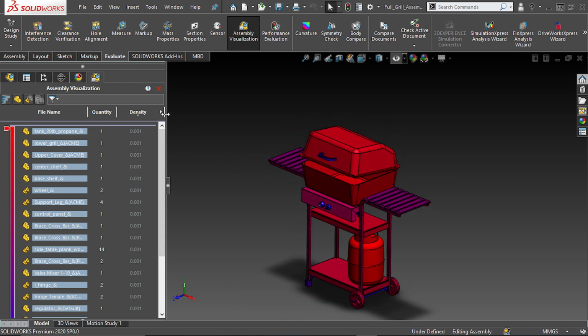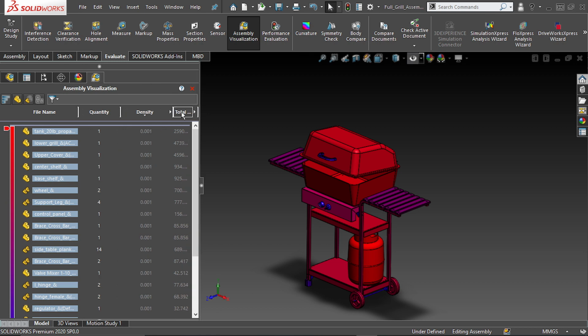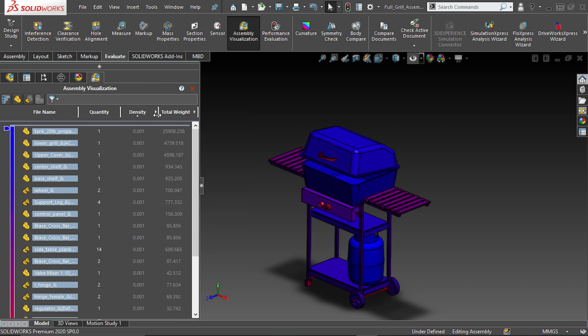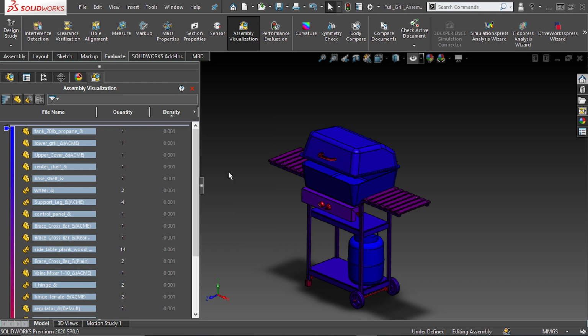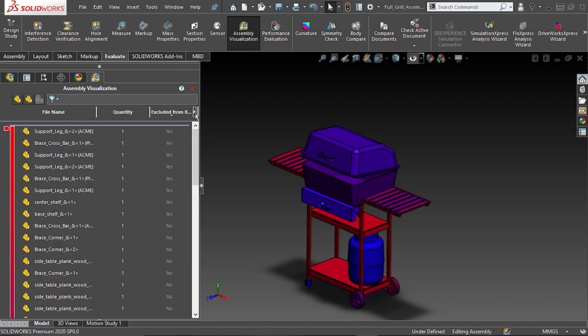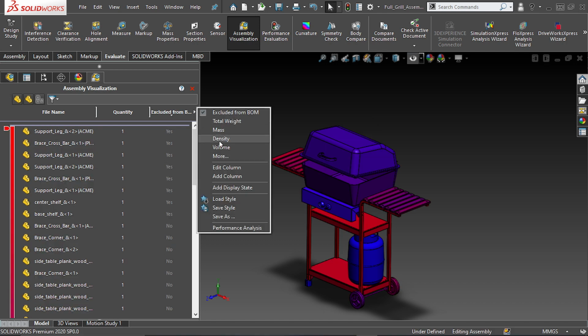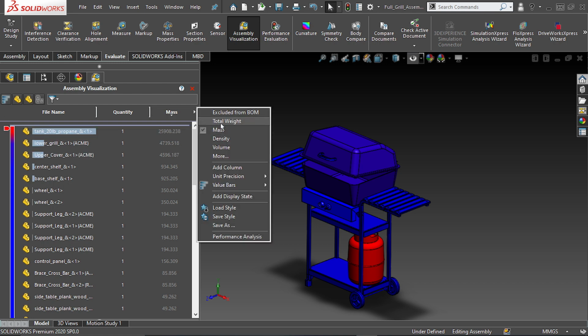In the third column of the table, you can click on this triangle to see more options. Here, you can add more columns and access lots of SolidWorks properties to your table. We're gonna access the Excluded from BOM property. Depending on the kind of property used, you can further visualize the property values in bars, like when visualizing mass. Other properties, like the one we're using, will disable this option.